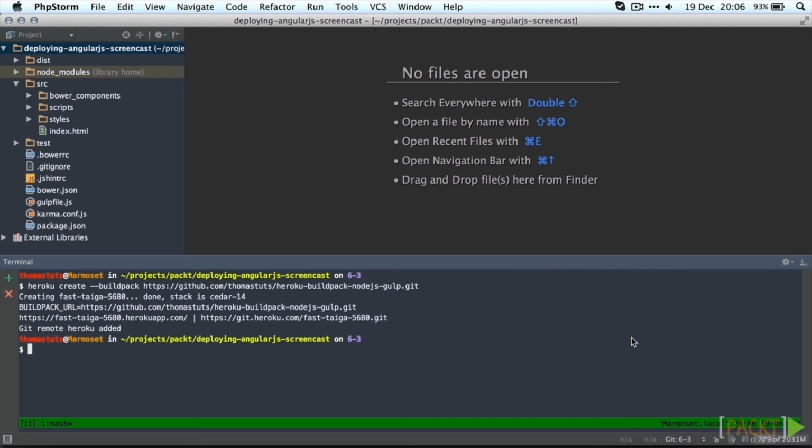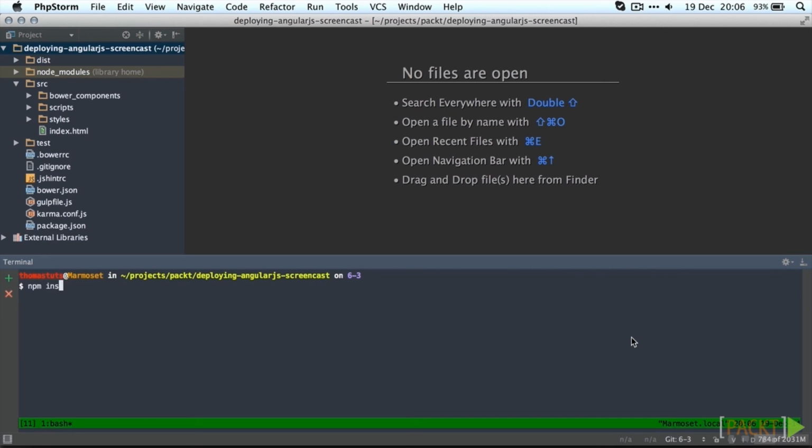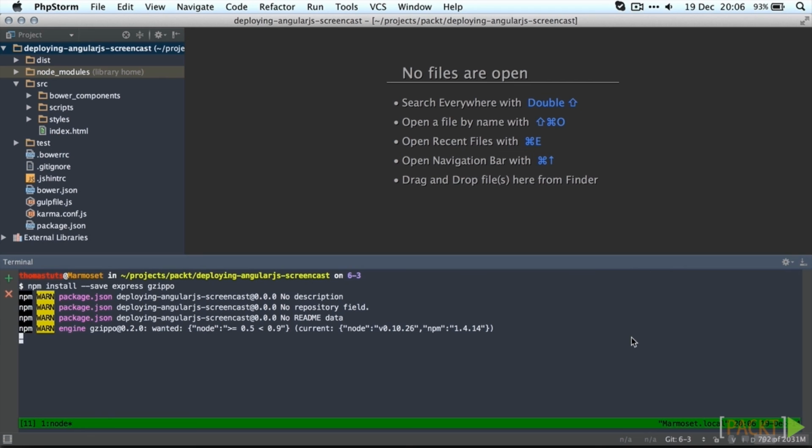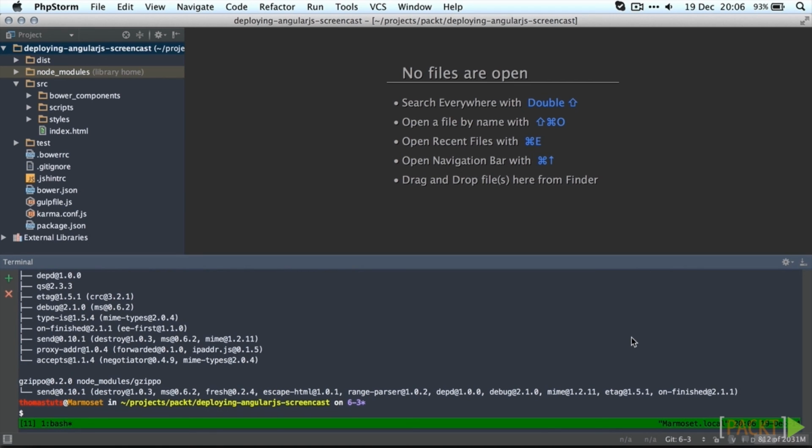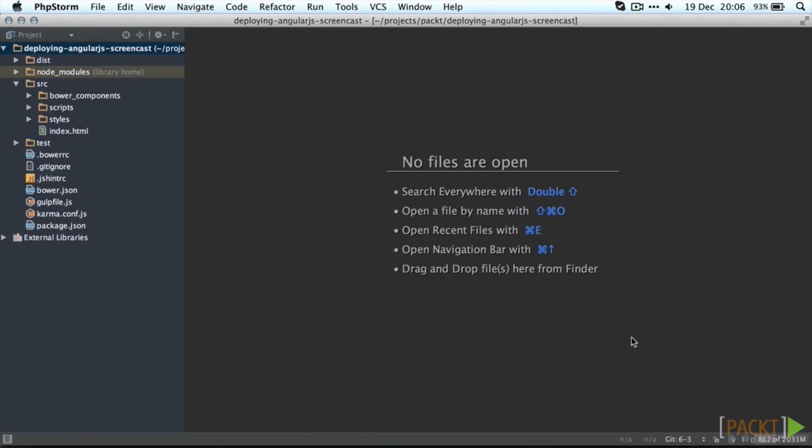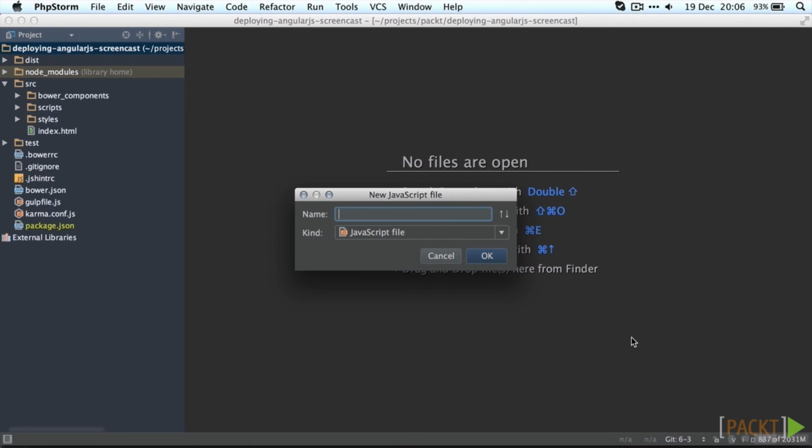Let's install Express and gzippo using npm. So npm install --save express and gzippo. Express is going to act as the web server, while gzippo will take care of serving the static files. Go back to the project and create a new file in the root folder of the project. Let's call it web.js.